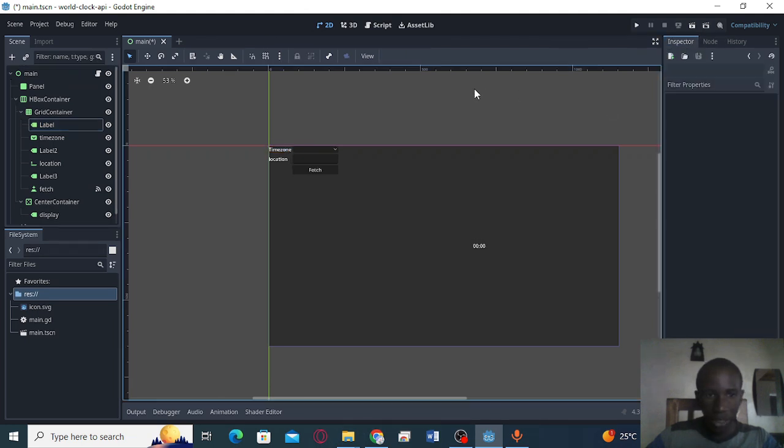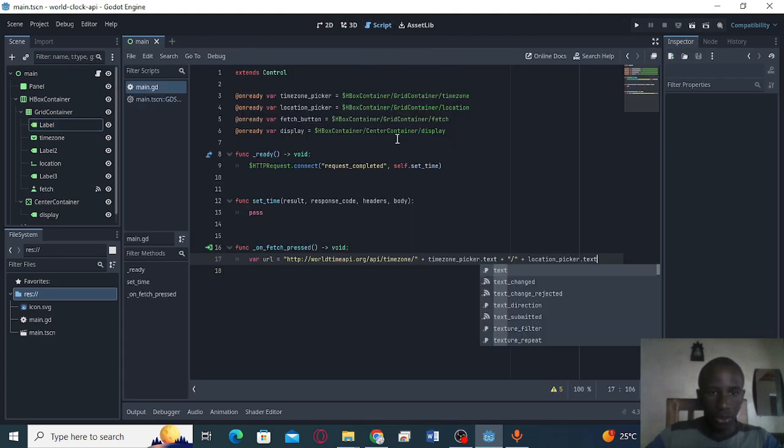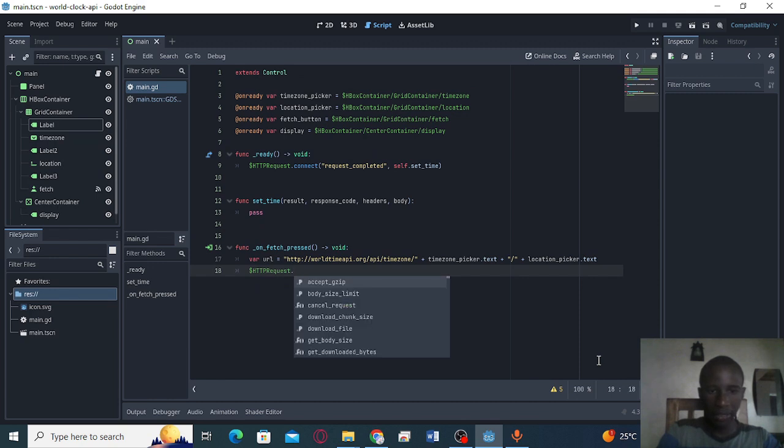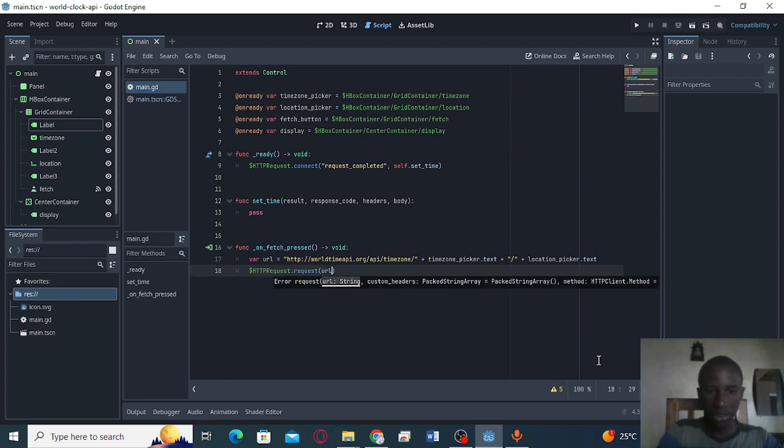I'll change this to time zone, and we are done. So when we press the button, it will create our URL. Next, what we want to do is to take the HTTP request node, and then we will get a request from the URL that we have gotten.